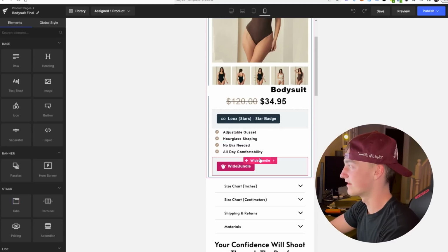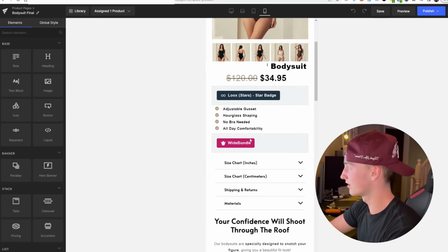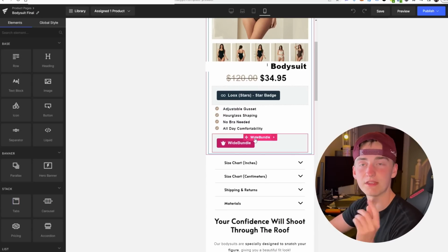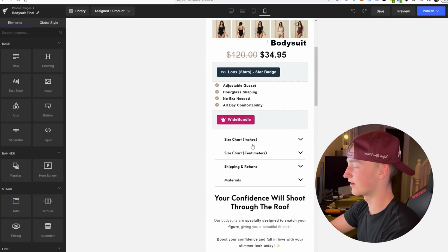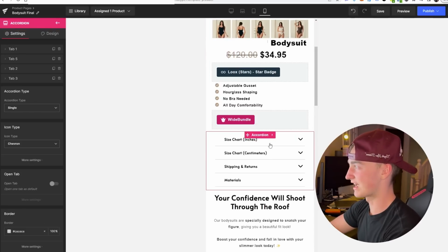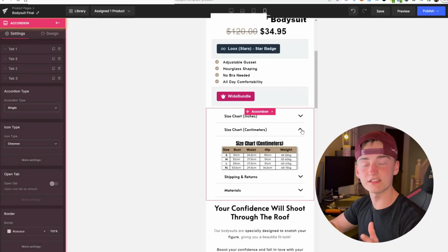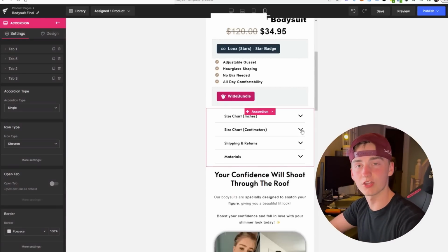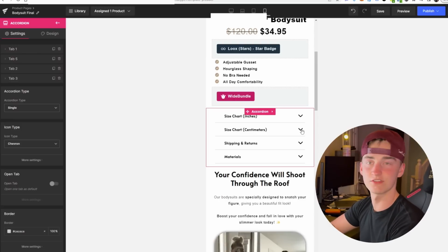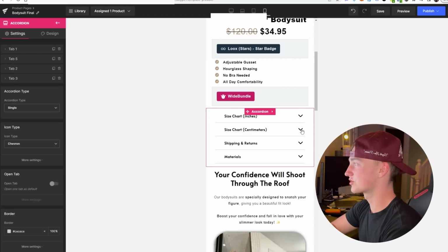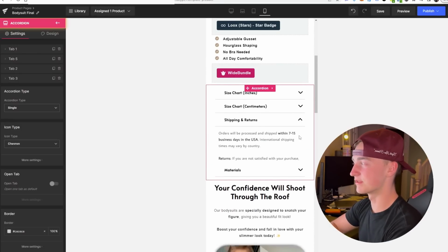So perfect. Now we go here, we have the wide bundle, which we're gonna set up in the next clip, and then we have an accordion, we have the size chart in inches, the size chart in centimeters, and now this is for how we can target all the countries, because most of the countries use centimeters instead of inches. Shipping and returns, and then materials.